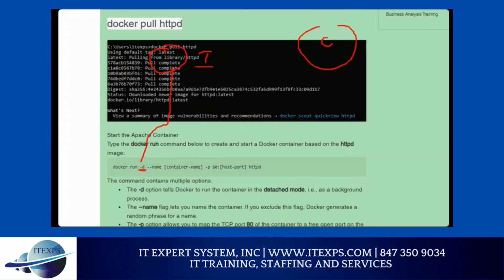D stands for detach, which means run in the background. Run in the background because it's a web server, I don't have to see that. And when you run that container, you give it a name. Whatever name you give, for example my-apache or my-http, I can give any name. If you use minus i, it's interactive, which means foreground. If you say minus d, it's background, detach mode.